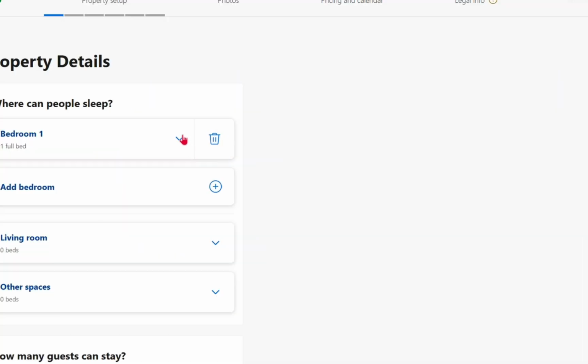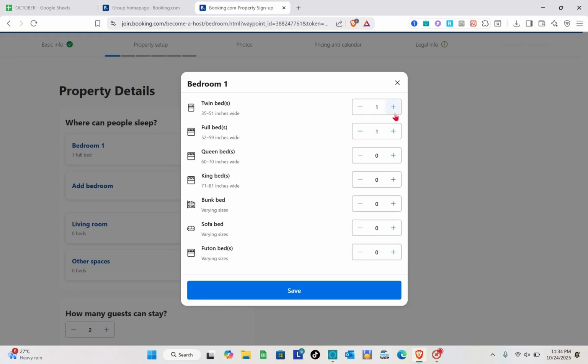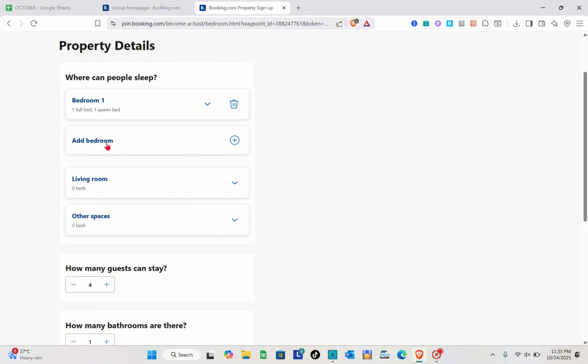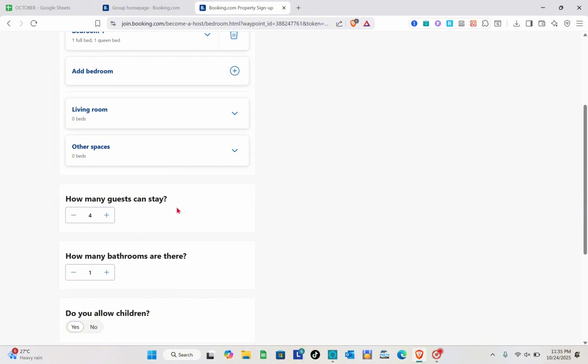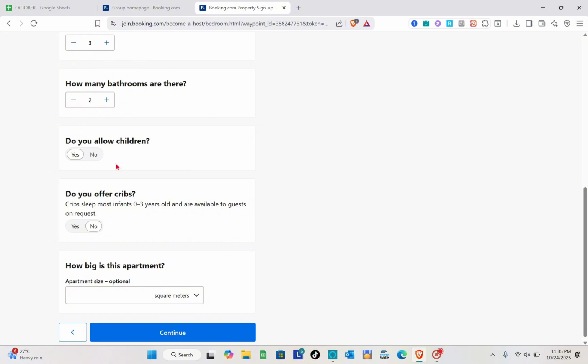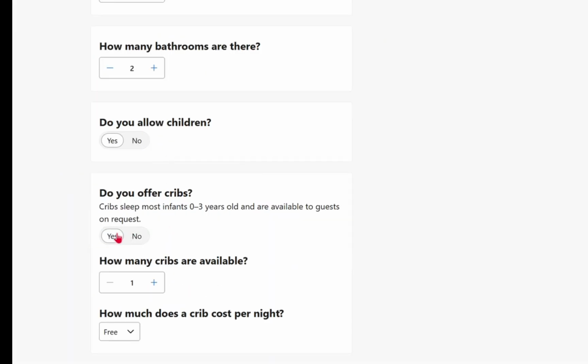So of course, on bedroom 1, how many beds? So we also have the twin beds for this one, or the queen beds. Okay, so I'm just going to click on save, and then if you would like to add more bedrooms, select this one. It depends on your apartment. Then how many guests can stay? So I'm just going to type out the number, and how many bathrooms are there? So we have 2, and then if you allow children, of course, and if you're offering cribs, select yes.